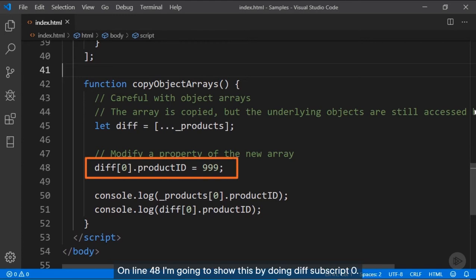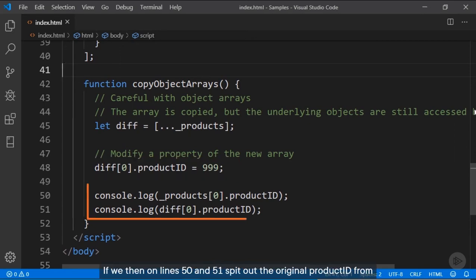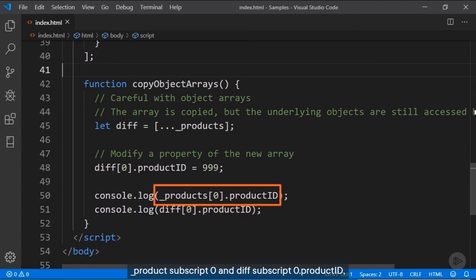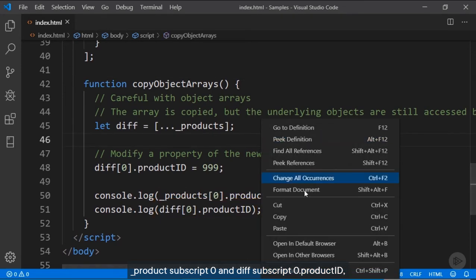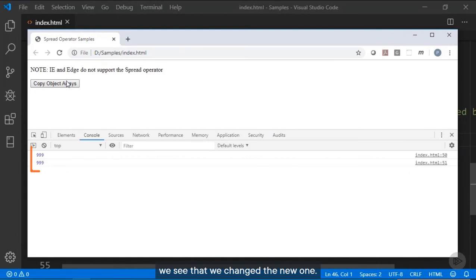On line 48, I'm going to show this by doing diff[0].productID is equal to 999. If we then on lines 50 and 51 spit out the original product ID from _products[0] and diff[0].productID, we see that we change the new one, we're actually changing the original because they're objects, and objects are not copied by value, they're copied by reference.